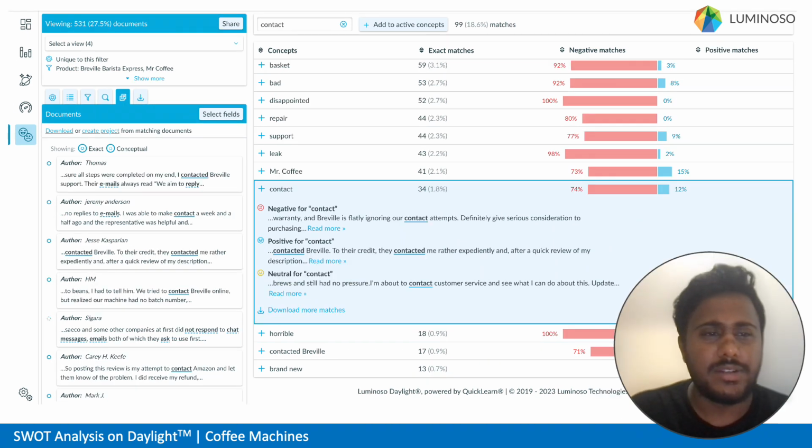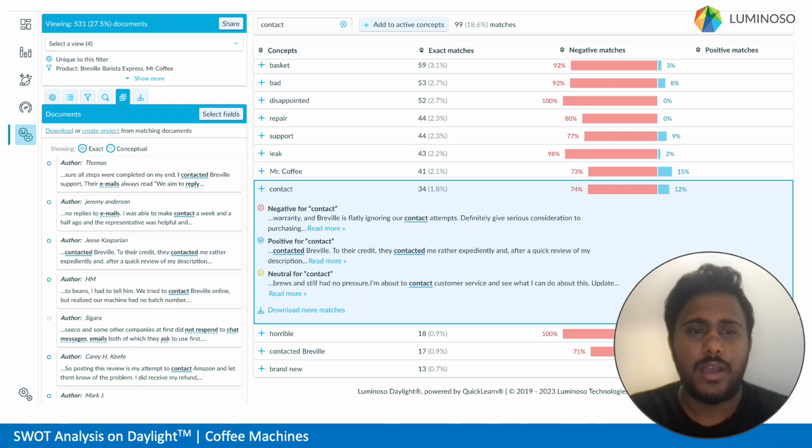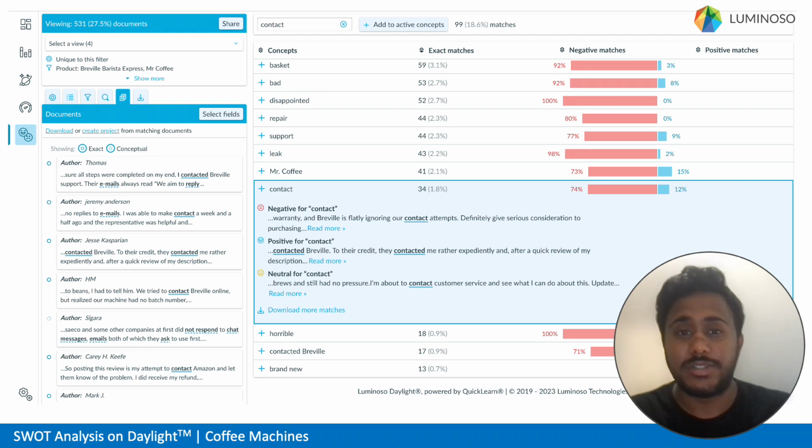Similarly, if we analyze the term contact, contact in the sense probably whenever they're trying to call customer care or trying to contact the company for any issue, we see that it's being reflected as a negative match. So there might be some issues pertaining to customer service or just customer experience in general.